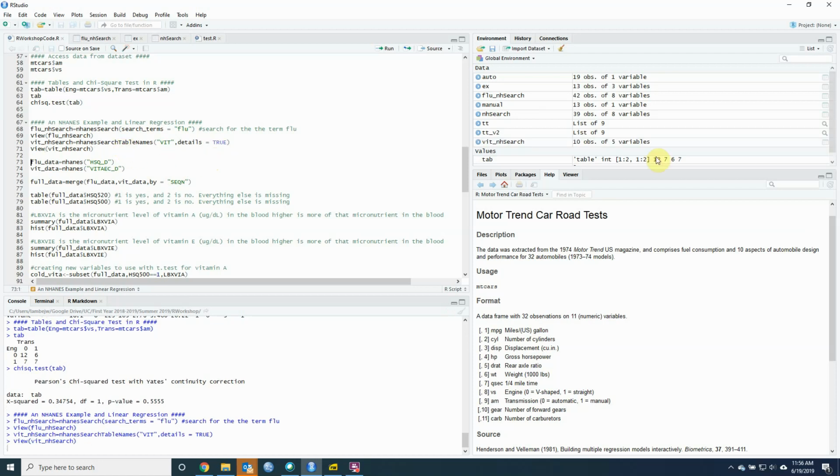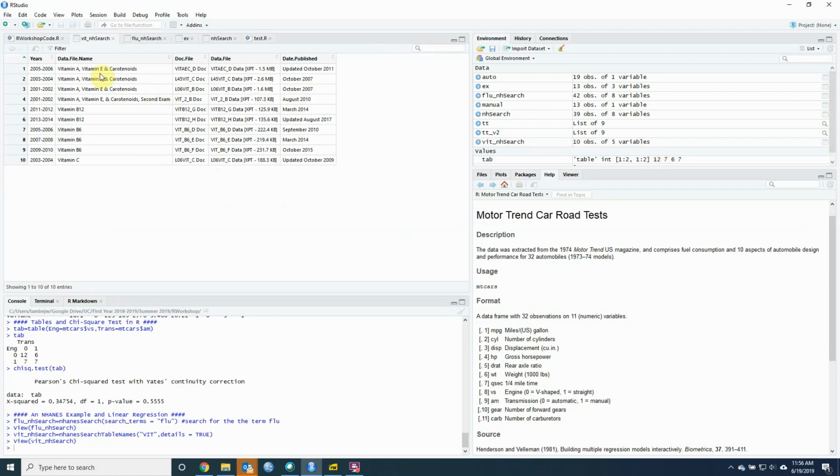Okay, so that was finished. I'm going to look at it, and you can see it came back with 10 different data sets, and the data files are called vitamin A, vitamin E, carotenoids. That one's probably going to be pretty important.